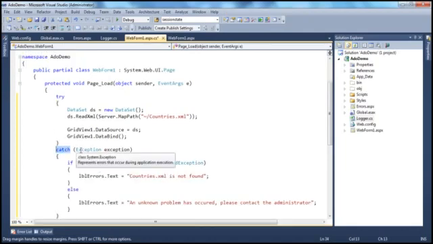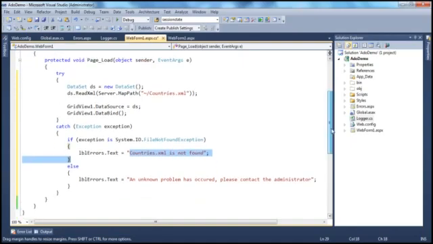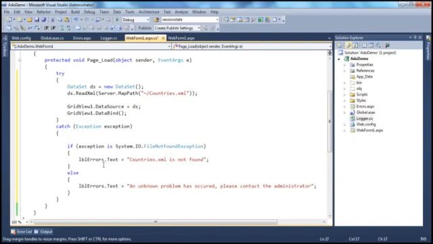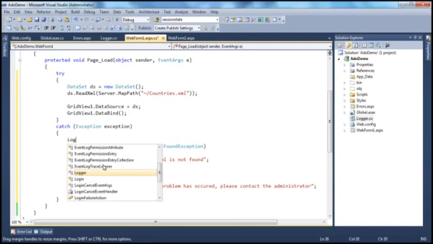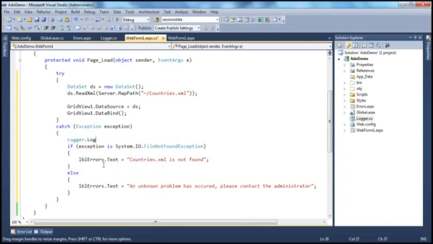So within the catch block, I'm catching the exception, and then I'm checking, if the exception is a FileNotFoundException, then what are we doing? We are setting the text of that lblErrors to countries.xml is not found. Otherwise, if it is any other type of exception, we are saying an unknown problem has occurred, please contact the administrator. Now irrespective of whatever the exception is, let's say I want to log the exception before we display, we can use the Logger class. So Logger.Log, and to this method all you have to do is pass that exception.